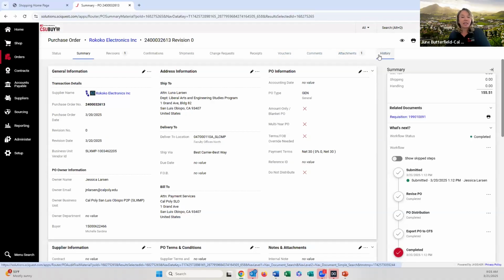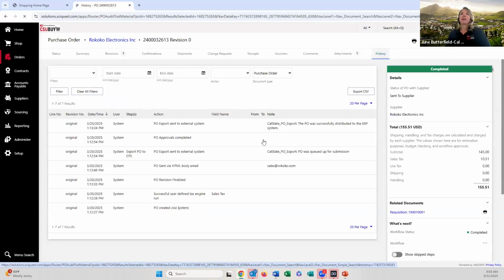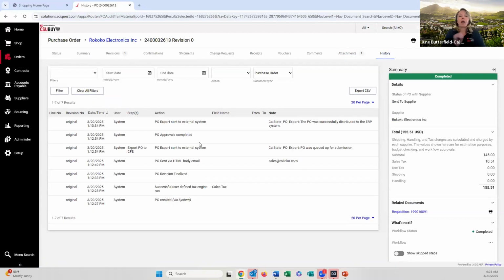So let's go ahead and view the history section. The history section is available on all of the forms, such as the requisition, purchase order, voucher, change request, receipt, etc. What's great about the history section is that it's going to document anybody or the system itself that has done anything to the requisition, purchase order, or voucher.